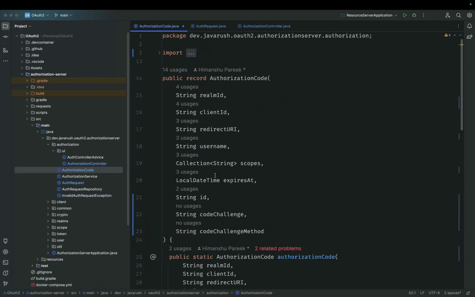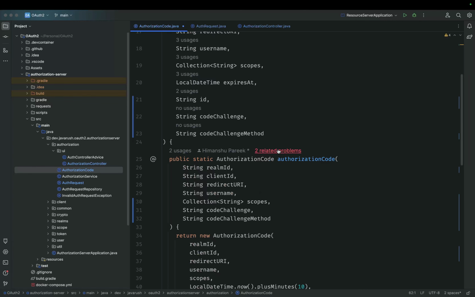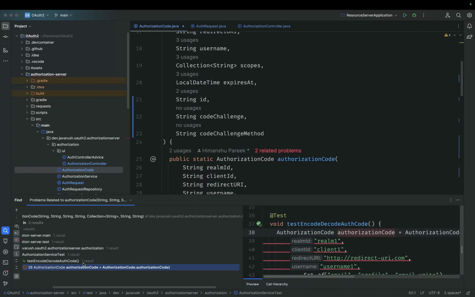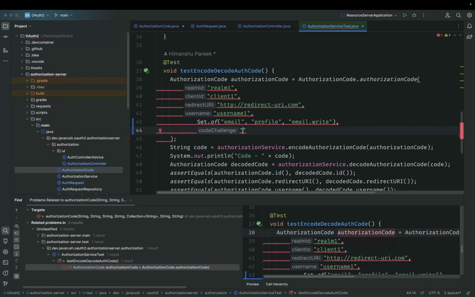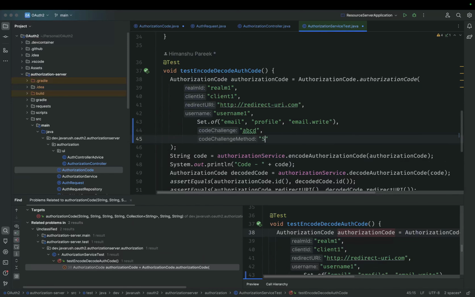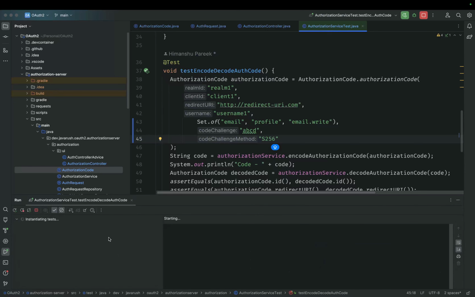So that is it. So we have completed things here. Now we have two related problems. Let's go to the first related problem here. So okay, we are getting a problem in the test encode decode auth code. So code challenge will be, let's just say ABCD, and code challenge method, let's just say S256. Let's run this test as well, whether it passes or not.